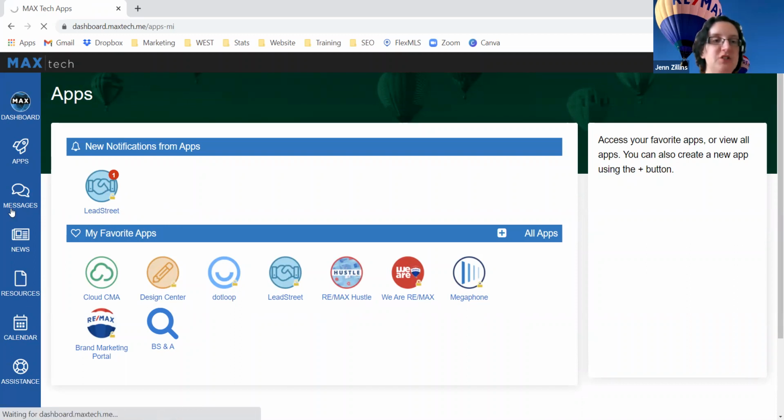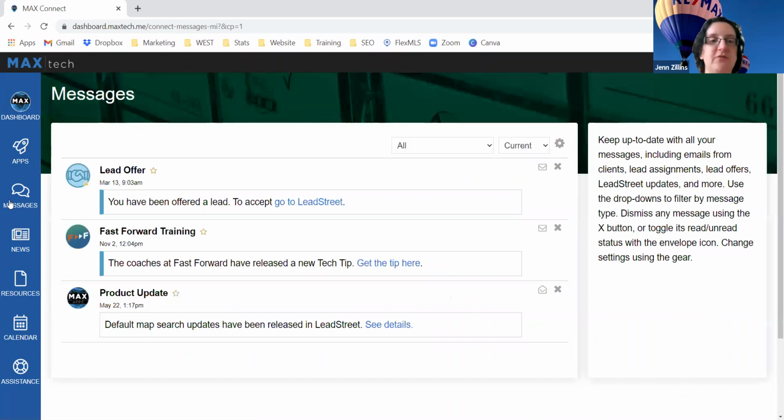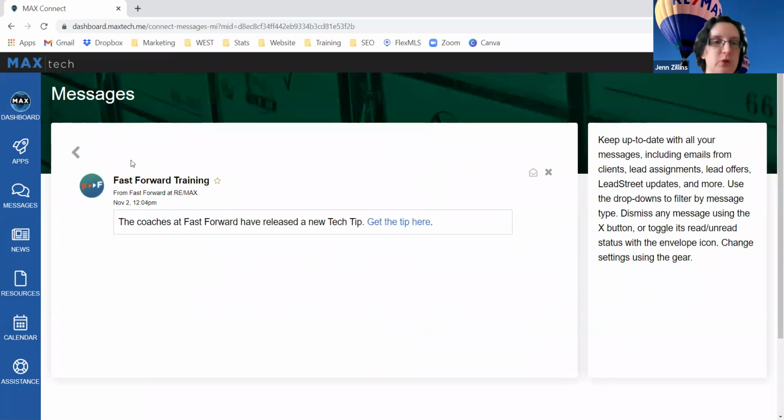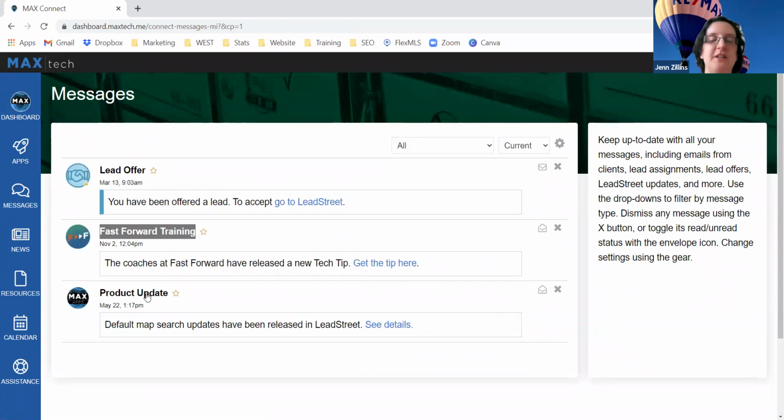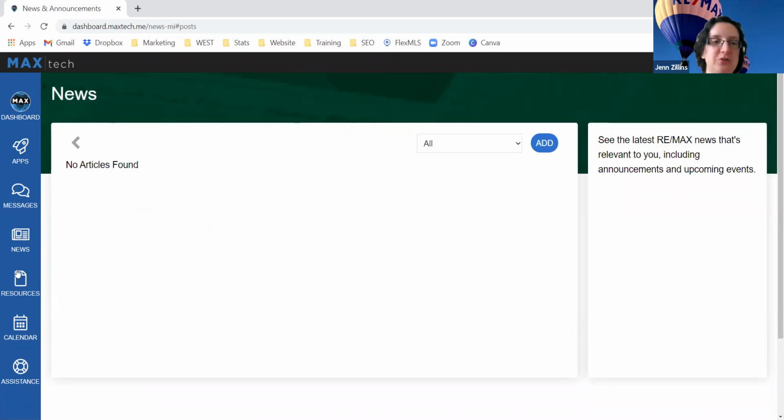If you click messages over here on the left toolbar, this will be all of the messages sent from ReMax of Michigan. Like for instance, when you get a lead or a lead offer from Lead Street, it'll post in here as well. Trainings from Fast Forward, ReMax of Michigan, and any kind of product updates sent as well. The news, there isn't really too much going on right there, so you don't have to worry too much about that.